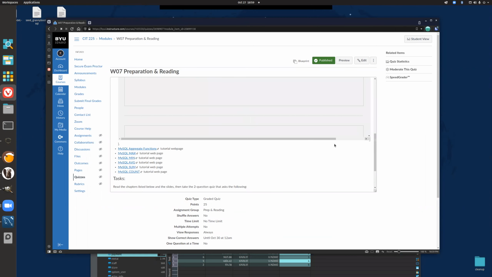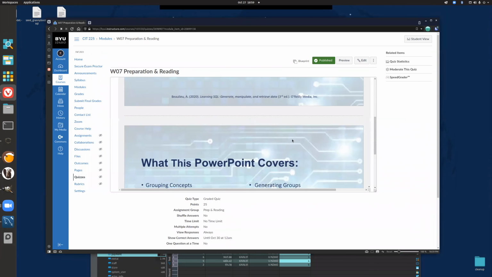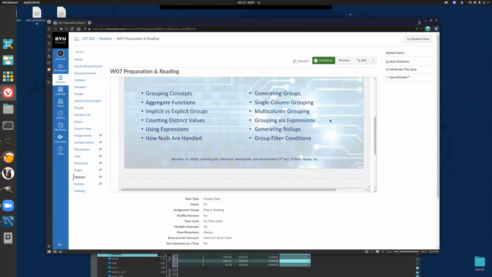Take a look at some of these min max. Yep, those ones are all good. And maybe this is something when we come back to it. Multi-column grouping.